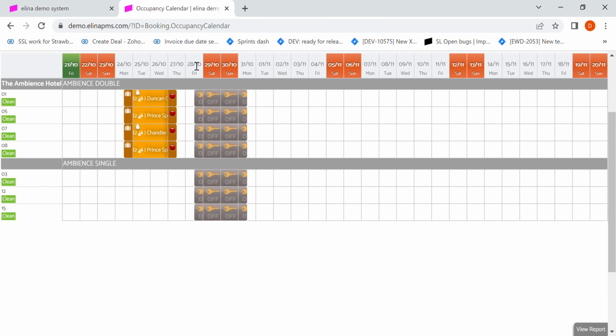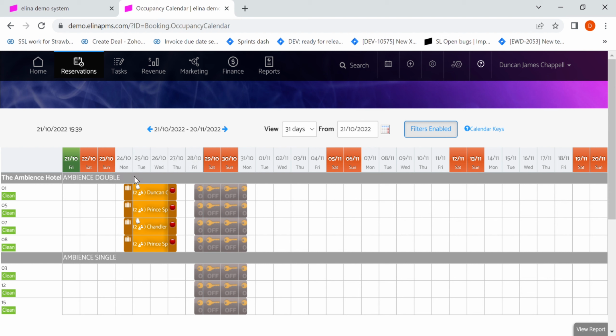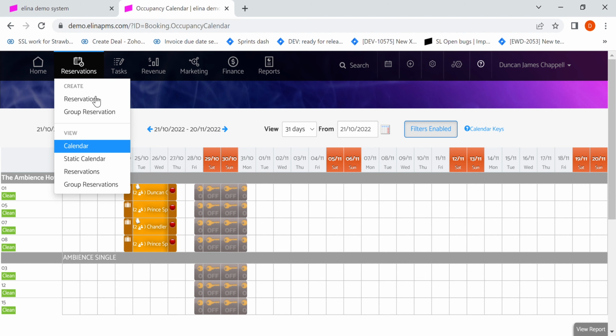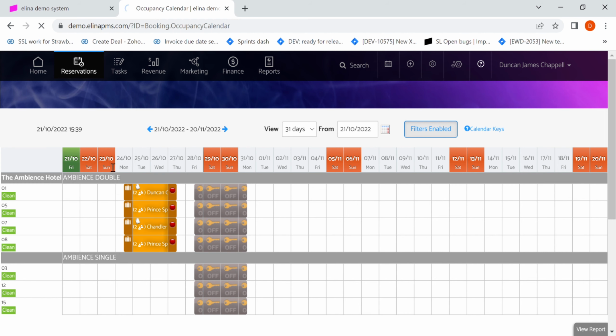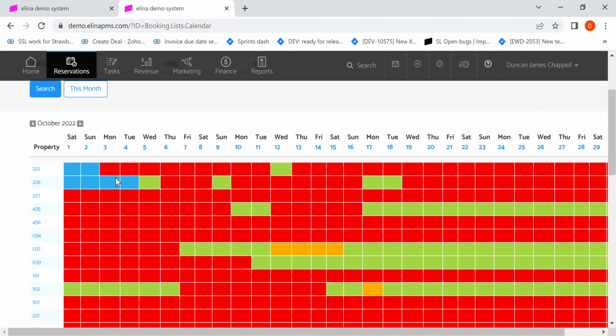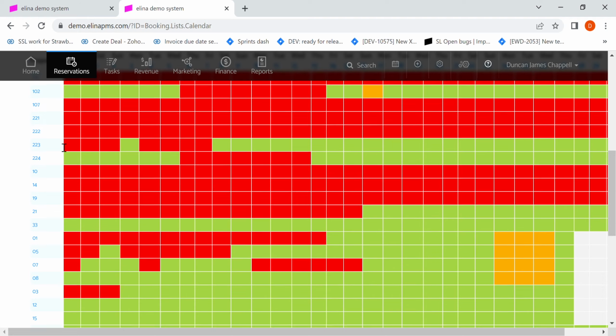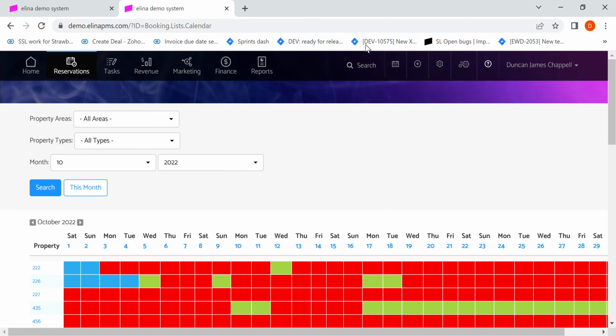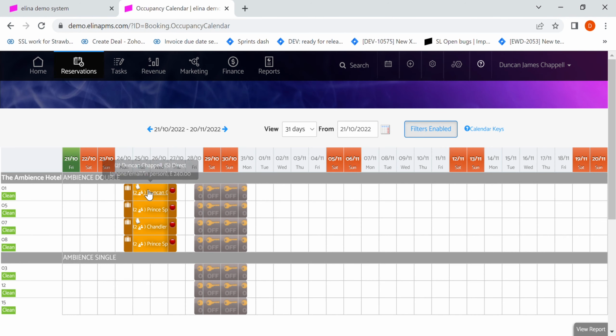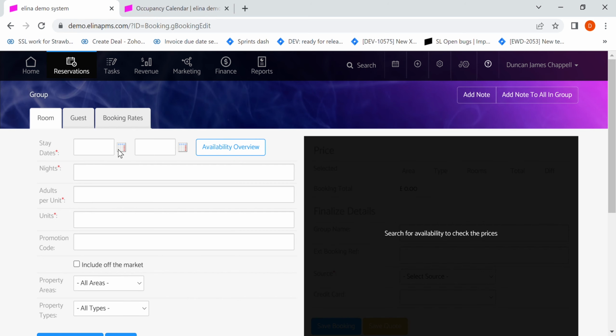I would keep the calendar open in a separate tab so I can see visibility on dates, because it makes it nice and easy for you to see it visually. As a reminder, you have several views of your availability, this one, but also, for example, a static calendar where you can see availability in a different way by month.